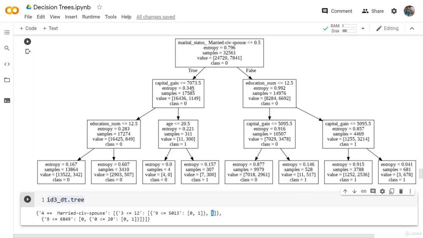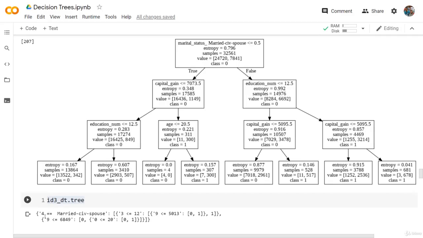Let's look at the other part of the tree, which is capital gain, right? Here in our implementation we choose 9, right? So 9 was corresponding to the capital gain, right? And we choose a value of 6,949, while scikit-learn chose 7,073.5, right?